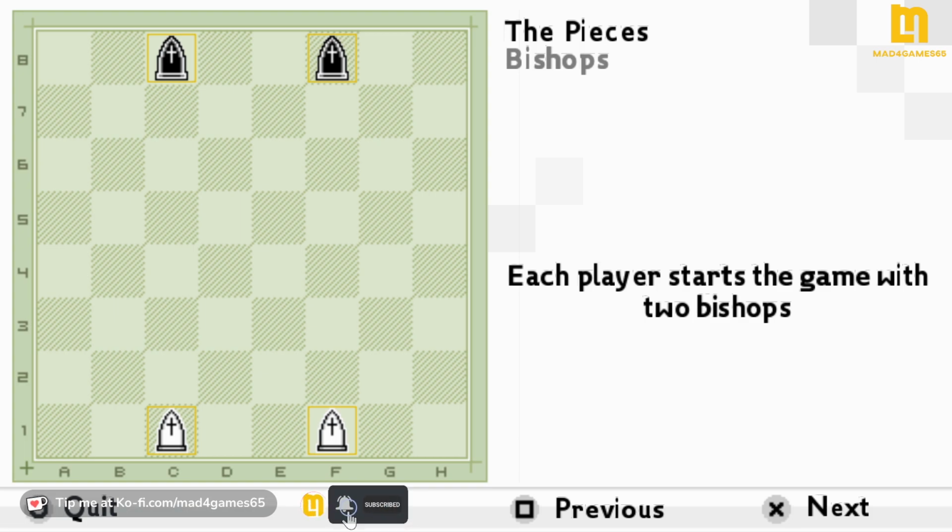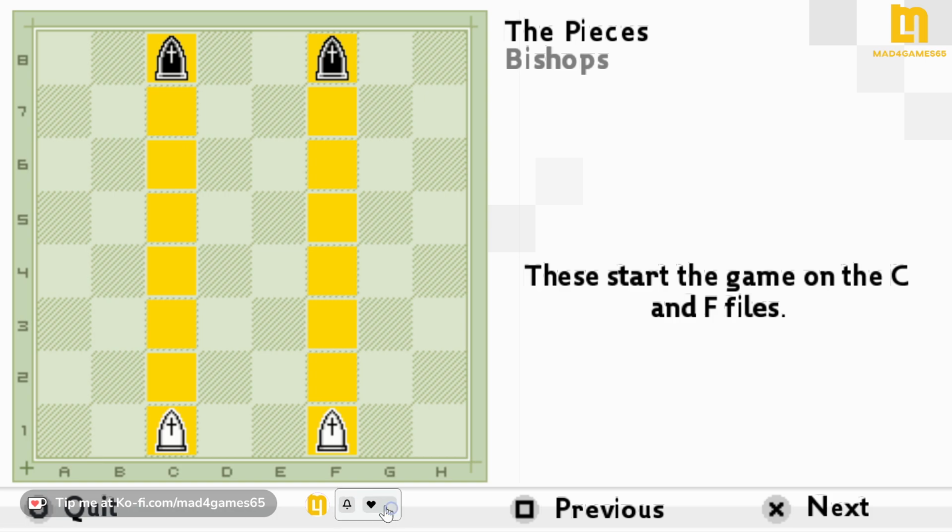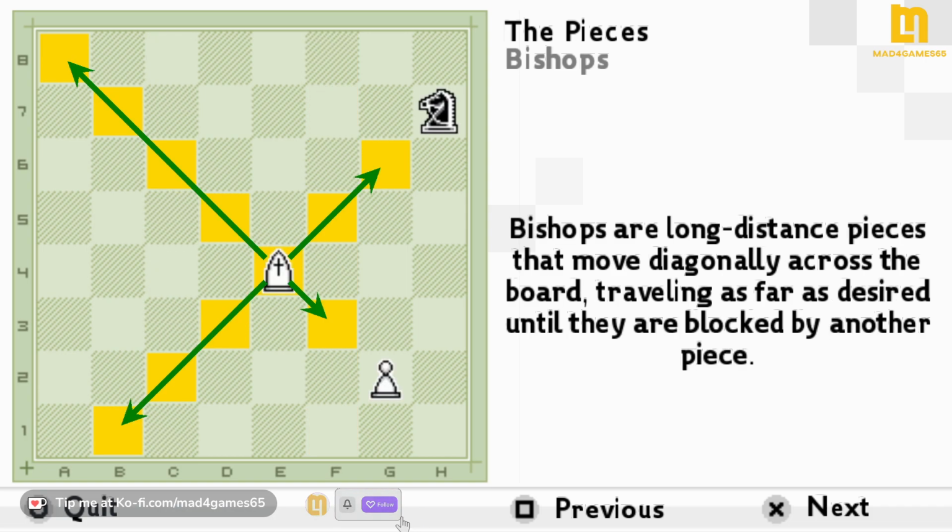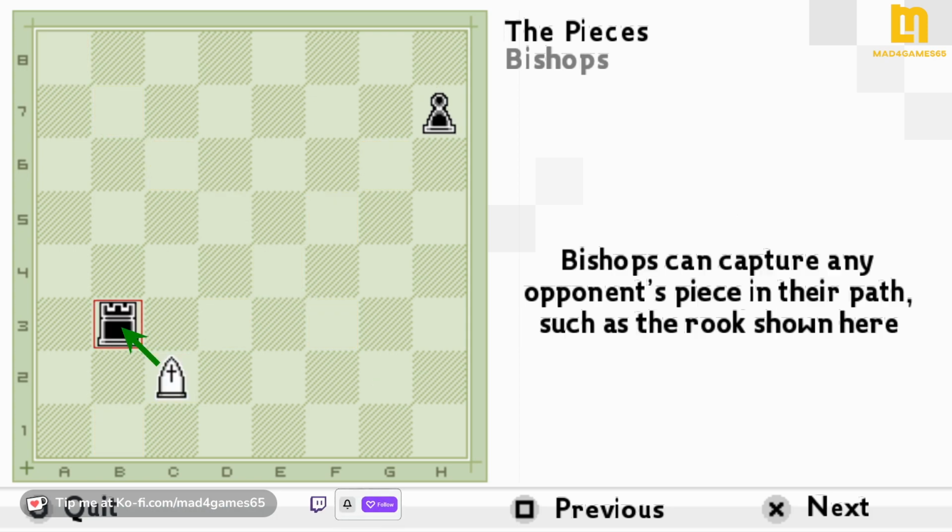There you go, there's two pieces. Players start with two bishops, one on the black and one on the white squares, as you can see there. We start the game on the C and F files. Bishops are long distance pieces that move diagonally across the board, travelling as far as desired until they are blocked by another piece. So if there's a piece blocking the way, they can't move further than that, behind that blocking piece. Bishops can capture any opponent's piece in their path, such as the rook shown here. So the bishop moves diagonally and also captures diagonally.